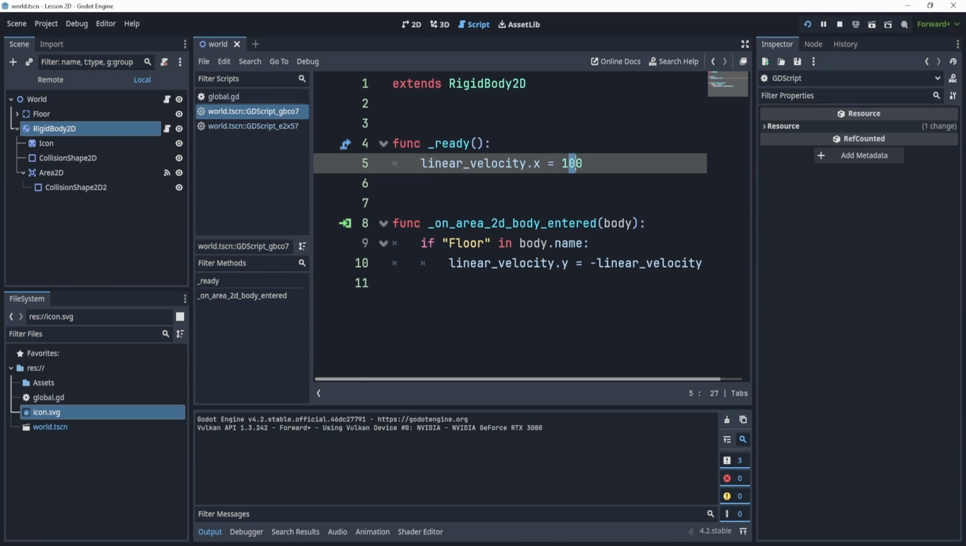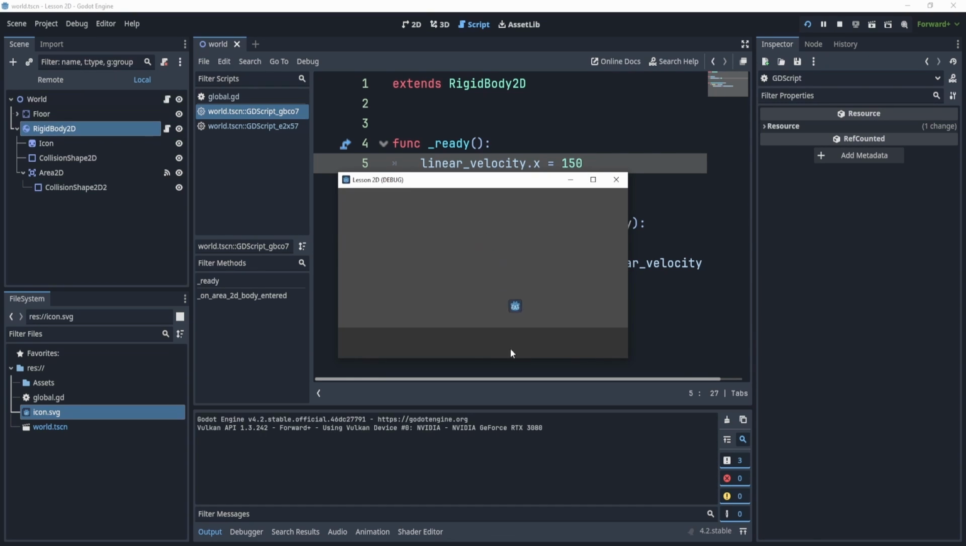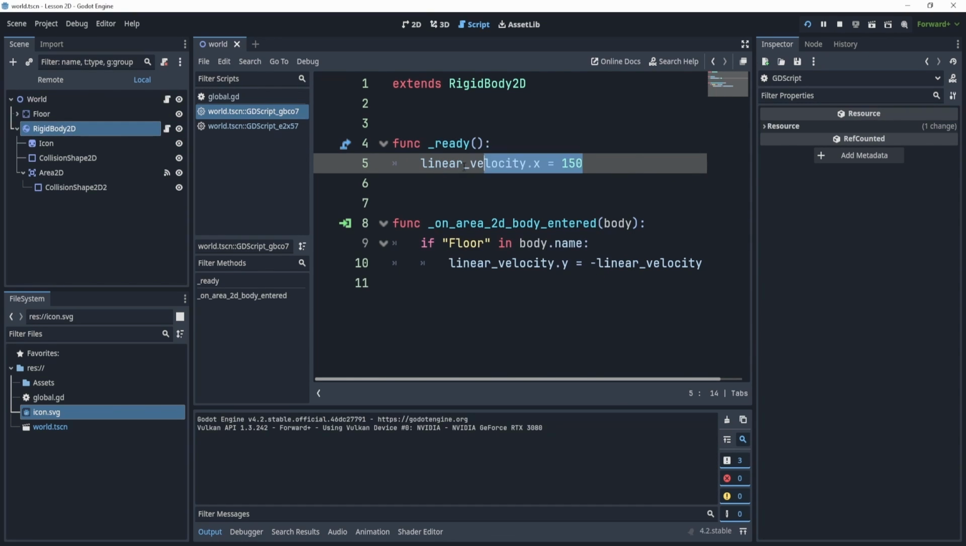So obviously you can imagine I can give it more force. Right? So just remember that this force is not constant. It's a linear velocity that will reduce back to zero eventually.